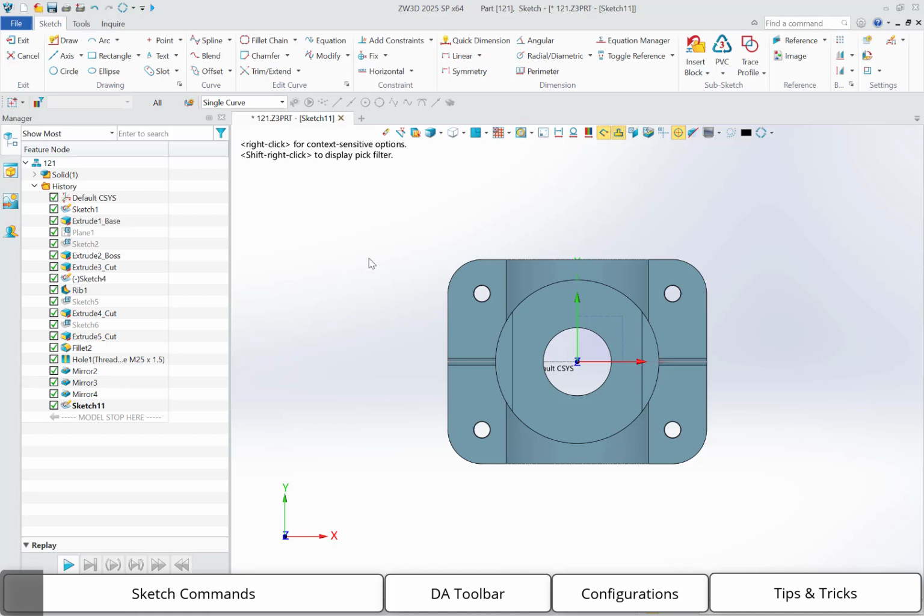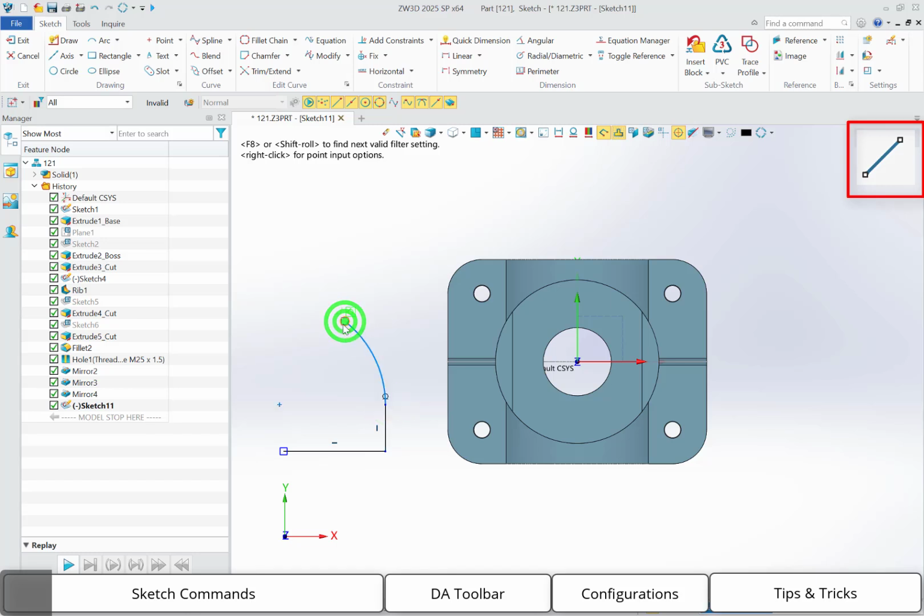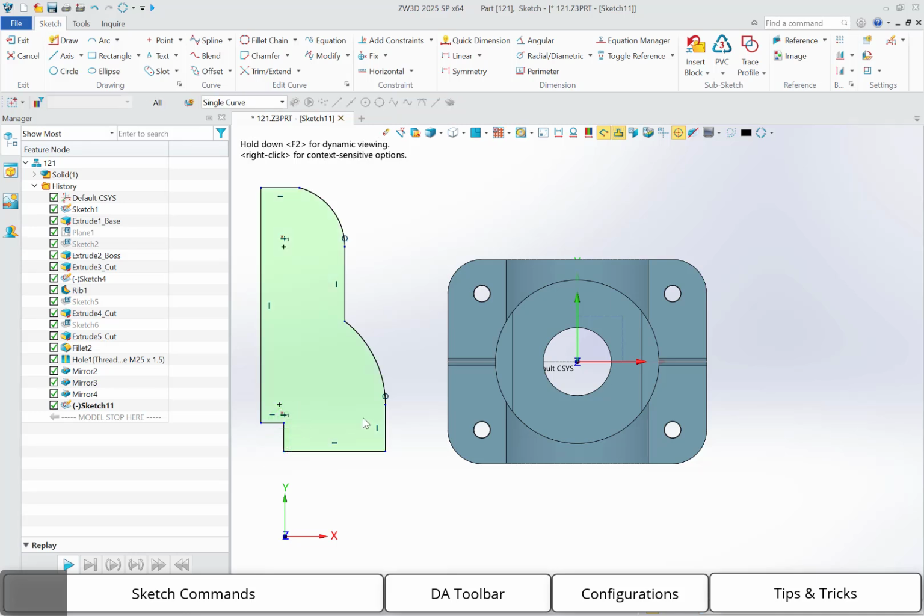The first command I'm going to show you is draw, which is equivalent to Solidworks line. It can draw both lines and circles. The only difference is the way to switch between line and circle. In ZW3D, you can click on the endpoint to switch, and click again to switch back to circle. Okay, it's done. The others are quite the same.